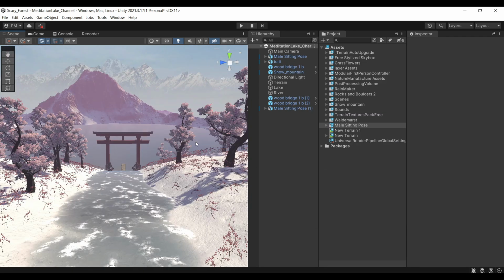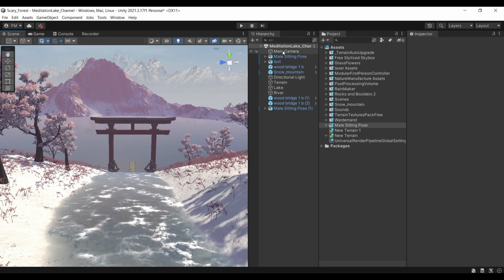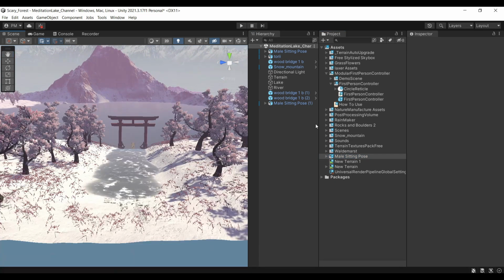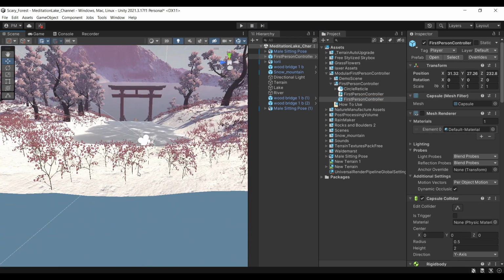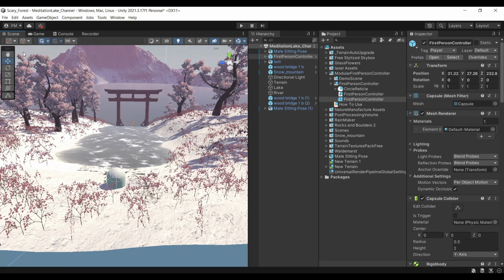For the next step, we're going to add some post-processing effects to the camera. So we're going to delete this one here, open the modular first-person controller, and into the first-person controller folder, we're going to drag the prefab right at the beginning of the scene. If you can't see it, just click on the mesh render initially, you'll be able to see it a little bit better. So we're going to drag it up and increase its height to 1.7, rotate it towards the lake.